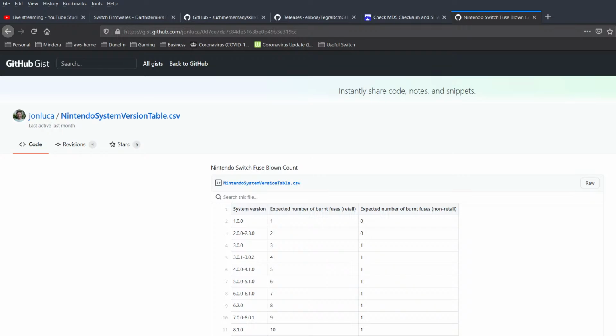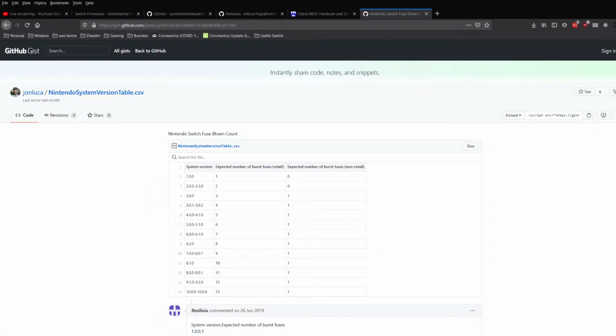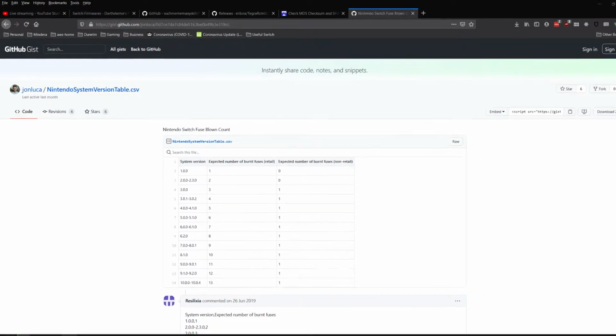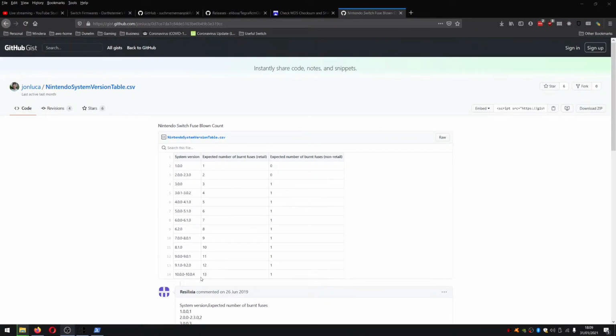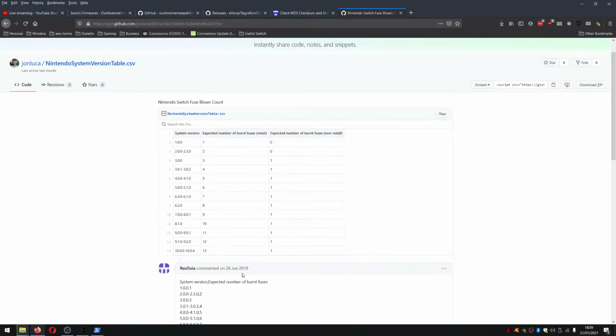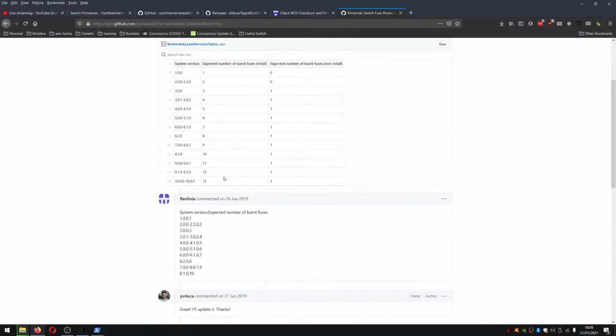So as we can see, version 9 has blown 11 fuses, up to 9.0.1. 9.1 to 9.2 is 12. 10 point whatever to 10.0.4 is... oh, I've overstretched my desktop. Let me just fix that for you guys. And as we can see, version 10 here has blown 13 fuses, so logic would dictate that version 11 would have blown 14 fuses, which is how many that switch is reporting.